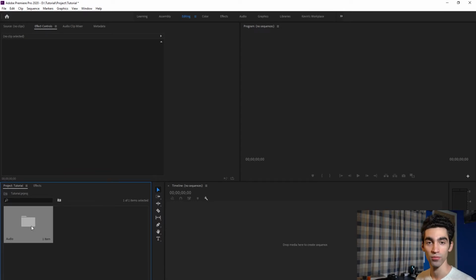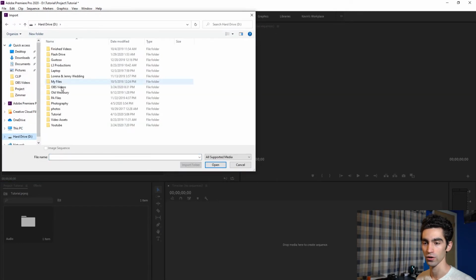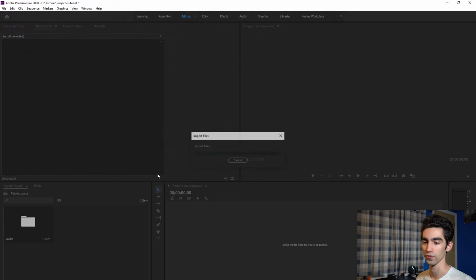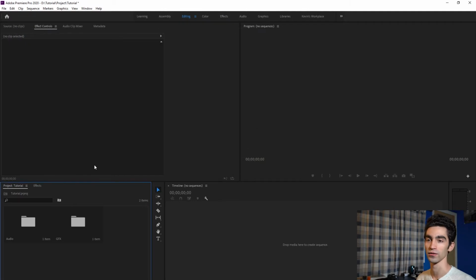So after you've imported your first folder, it usually highlights it. Deselect it, click right next to it, and then do the same thing again. File, Import, we go to hard drive, tutorial, graphics, and sadly you can't select more than one folder at a time to import. So we're going to do import folder. It makes another bin. That's great.